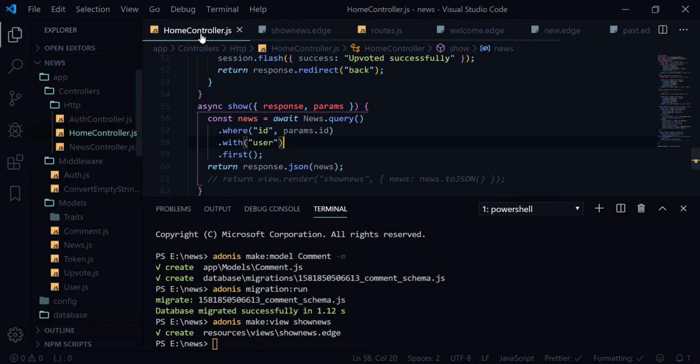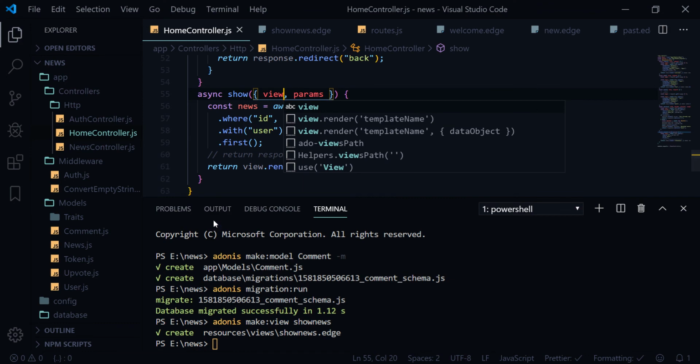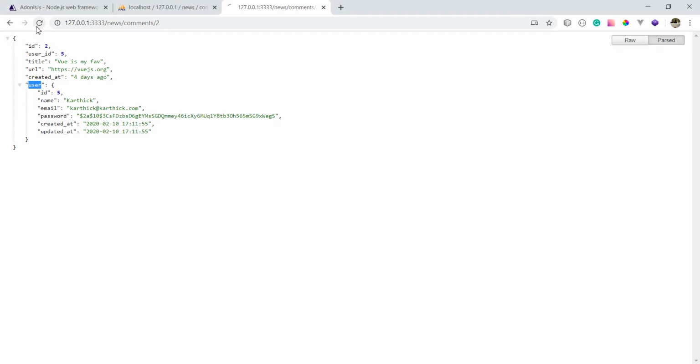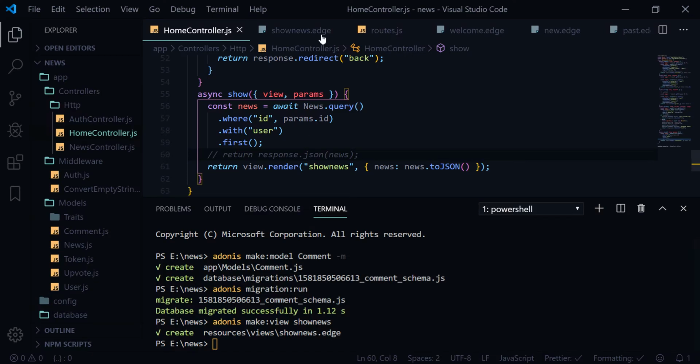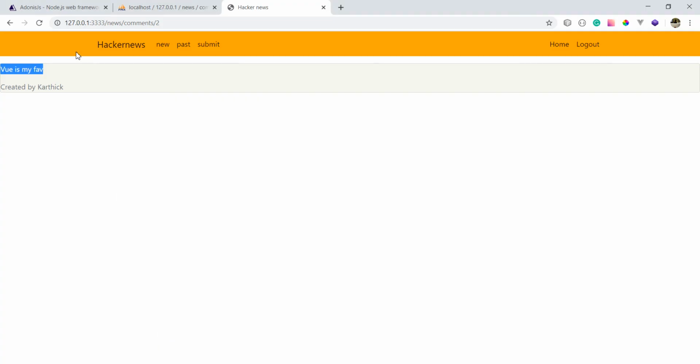So now if I go ahead and refresh this, let's put back everything here. Alright, so to put back everything here, now if I go ahead and refresh this one, created by Karthik, view is my favorite, and everything works. What is the spelling of container here? Container. Right, so container still not correct. Container. Cool.